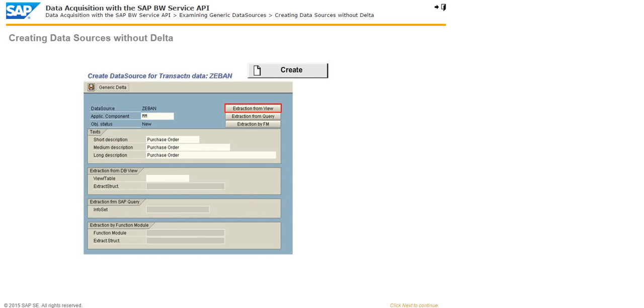Choose the Extraction from View button if you want to extract the data from a transparent table or database view, and enter the name of the table or view. The extraction structure of the generated data source is then identical to that of the view or table. Choose the Extraction from Query button if you want to use an SAP Query InfoSet as a data source. Then select the required InfoSet from the InfoSet catalog. You can go to the screen for maintaining an existing InfoSet by double-clicking its name.